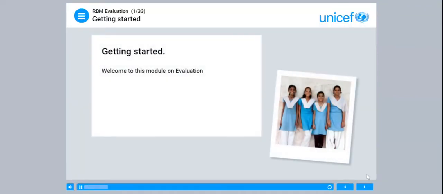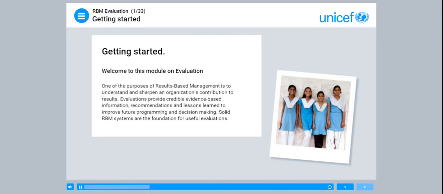Getting started. Welcome to this module on evaluation. One of the purposes of results-based management is to understand and sharpen an organization's contribution to results. Evaluations provide credible evidence-based information, recommendations, and lessons learned to improve future programming and decision-making. Solid RBM systems are the foundation for useful evaluations.